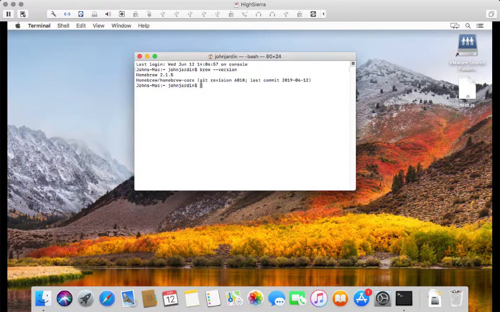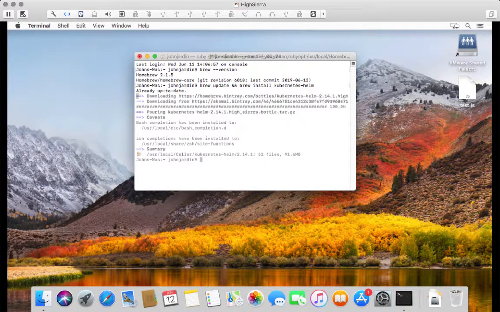And what we're going to do in order to install Helm is first update the repo for Homebrew, and then install kubernetes-helm. So we're going to say brew update and brew install kubernetes-helm. This will take a moment to run, so I'll touch base with you in a short bit.